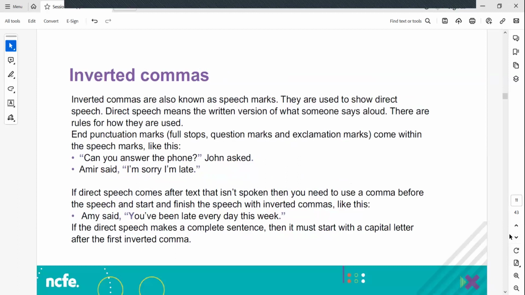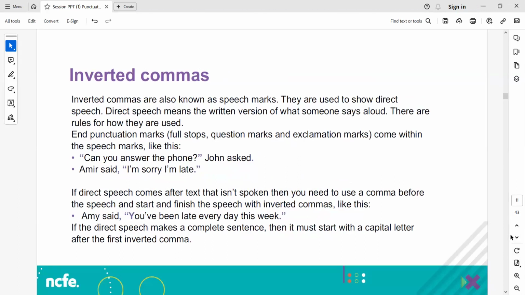So inverted commas are also known as speech marks, and they are used to show direct speech, which is the written version of what someone says out loud. There are rules for how they should be used. So the end punctuation marks in the speech come within the speech marks. So here we have an example. Can you answer the phone? John asked. So can you answer the phone is a question that John is asking.